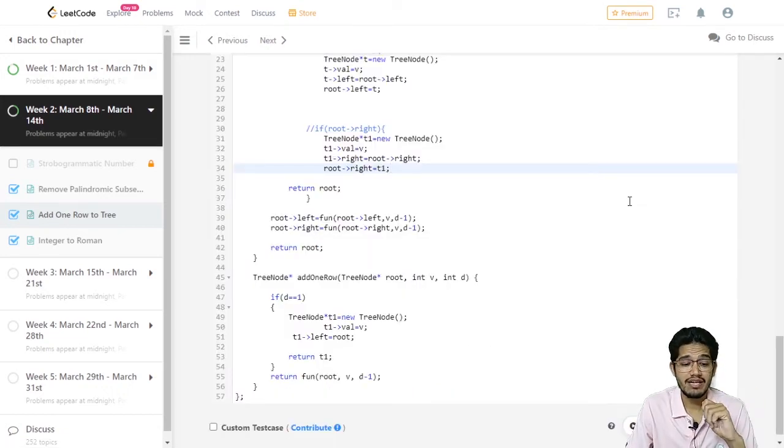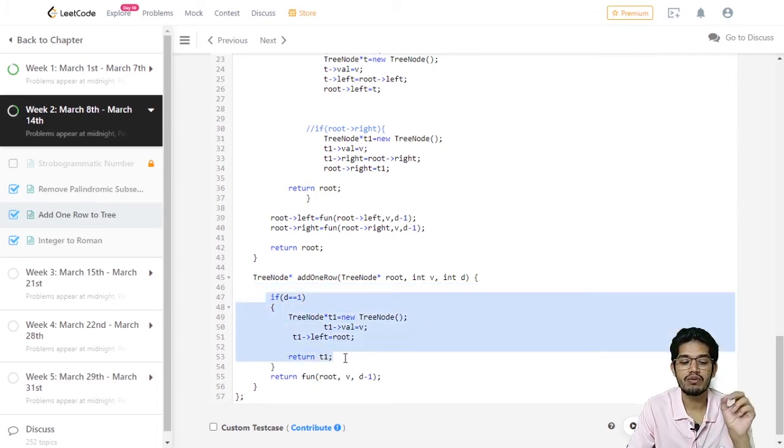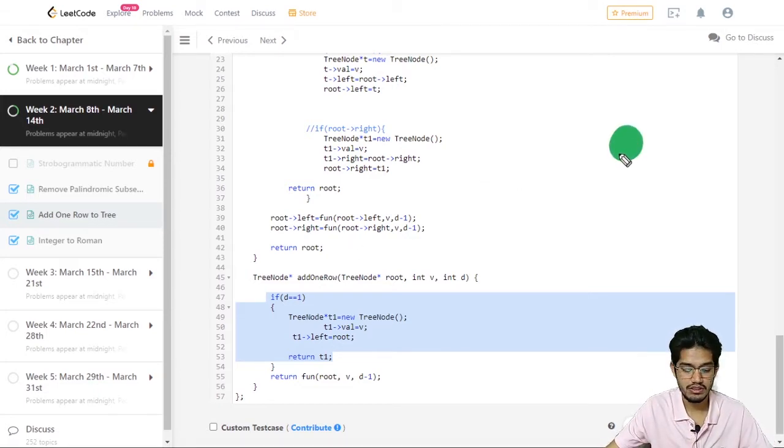So let us try to understand the code here. First we are going to take the base case in which we need to put something at depth equal to 1, or basically at the root. We are given the value and the depth. So first we are checking if depth equals 1. In that case, suppose this is the tree, let me reduce the size, something like 2 1.